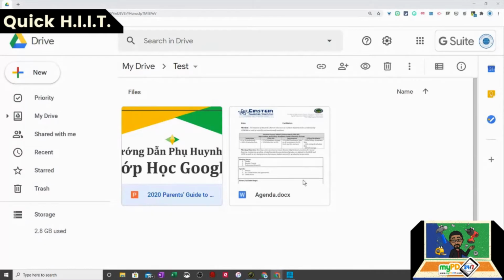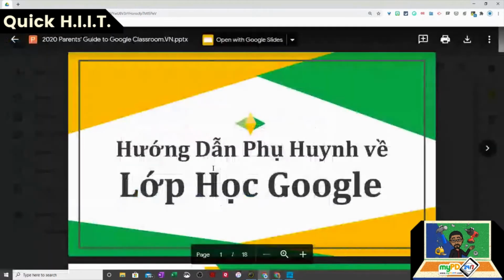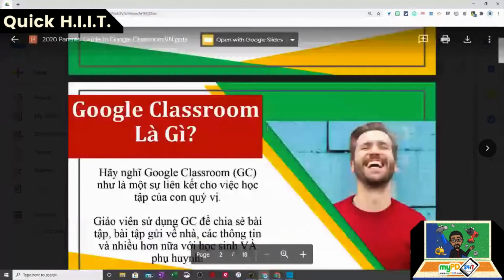So on my desktop, I have two different files. One here is a PowerPoint. The other is a Microsoft Word document. When I go ahead and click on the PowerPoint file, what's going to happen is that it's going to give me a preview of the document. I won't be able to edit it or interact with it, except just look at the file.